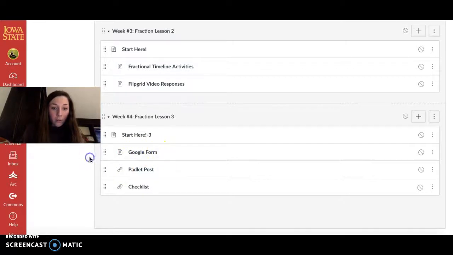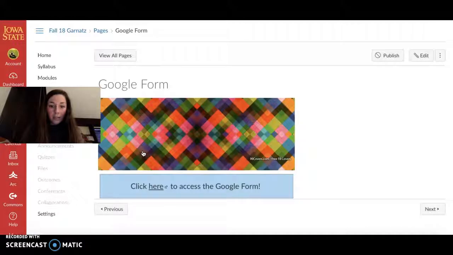So the Google form is right here. You'll just click on that. And then, like you accessed the activities in the previous module, you'll click on here to get to the Google form.